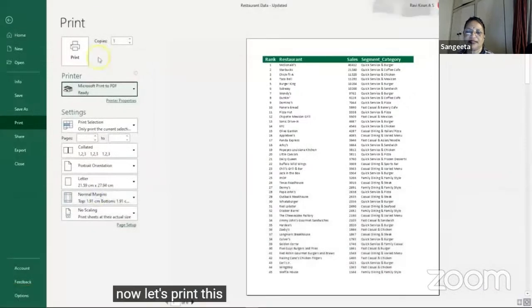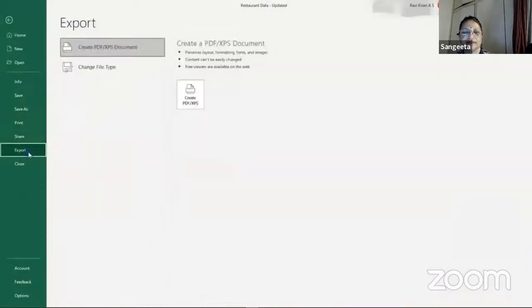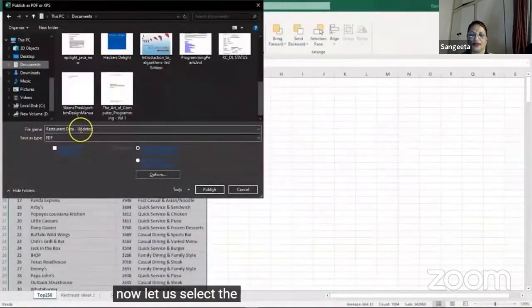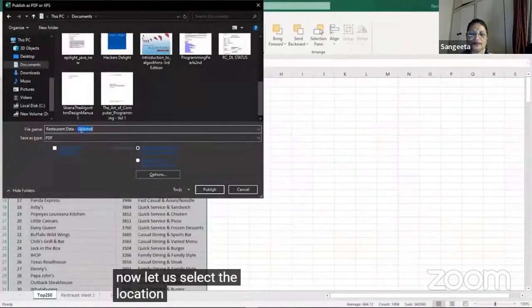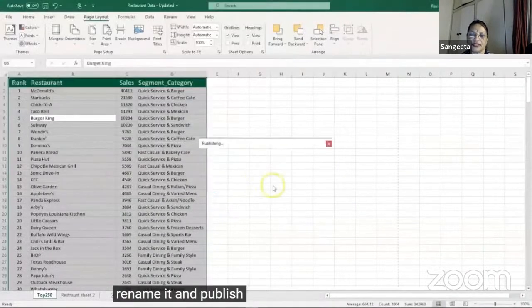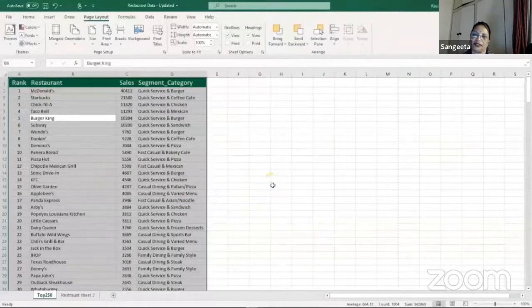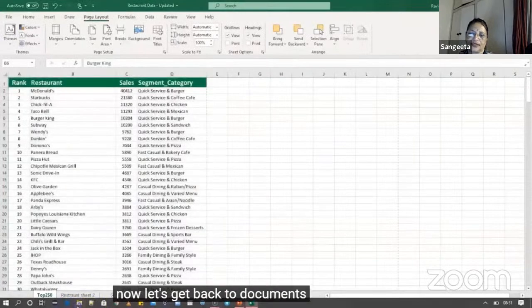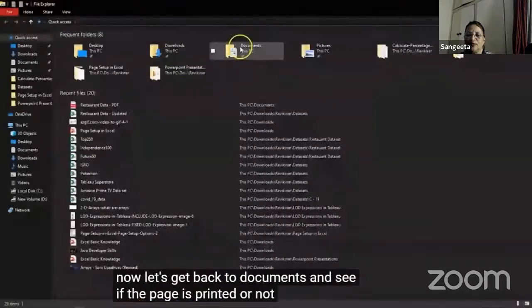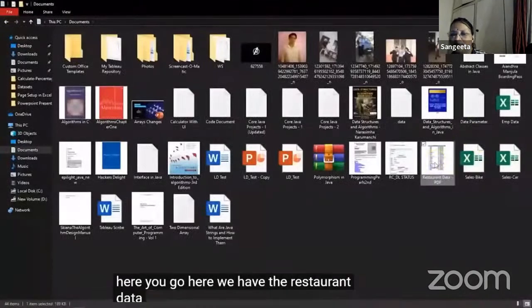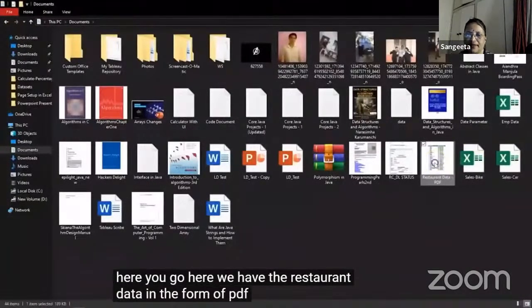Now let us print this. And let us select the location where the PDF file will be saved. Rename it and publish. Now let us get back to documents and see if the page is printed or not. So the page should be saved where we have specified.